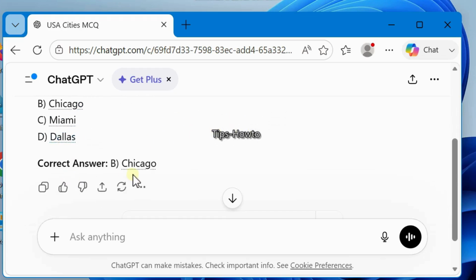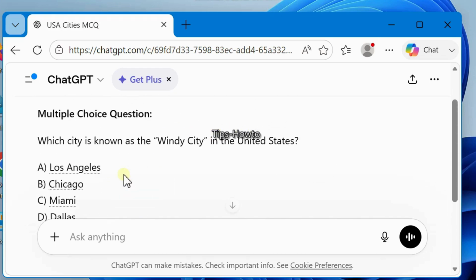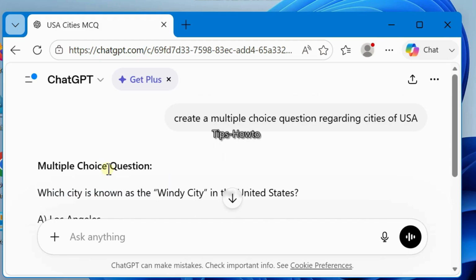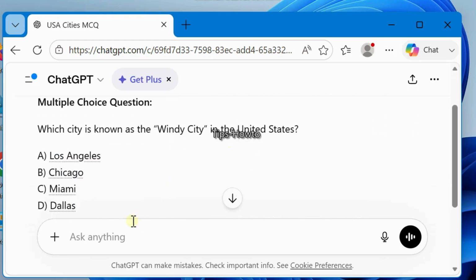Which city is known as the city of Windy City? And the correct answer you will also find.